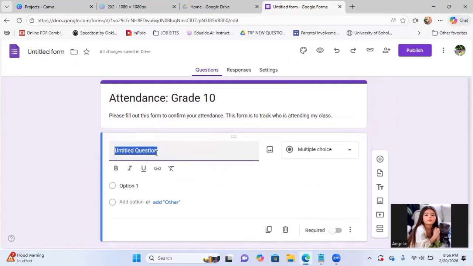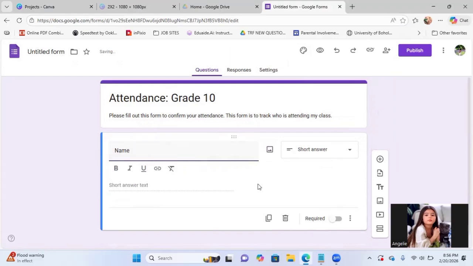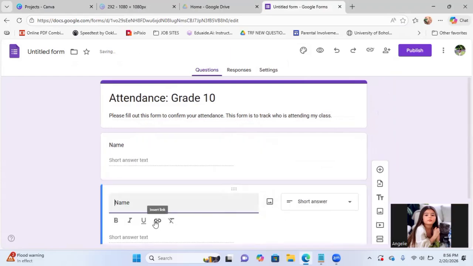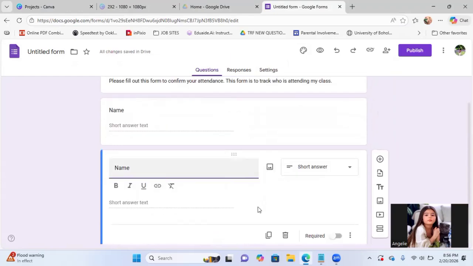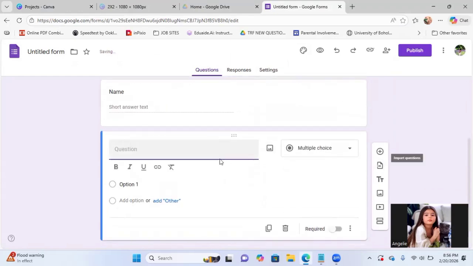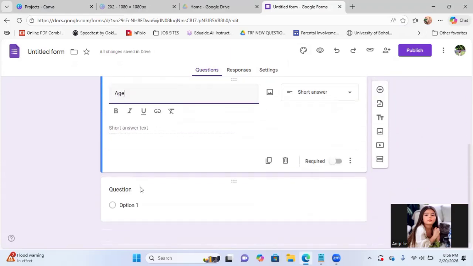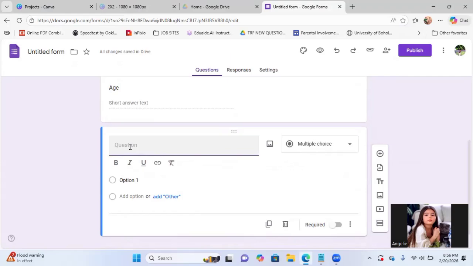Next is how to add questions. You can click the duplicate, or you can click the plus sign on the right side of the screen to add a question. As you can see, I'm putting the questions here. And on the right side, you can choose multiple types of answer. So you can have multiple choice, a short answer, checkbox answer, or drop down type of answer. That depends on you.